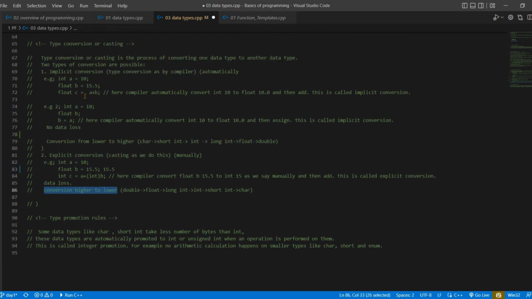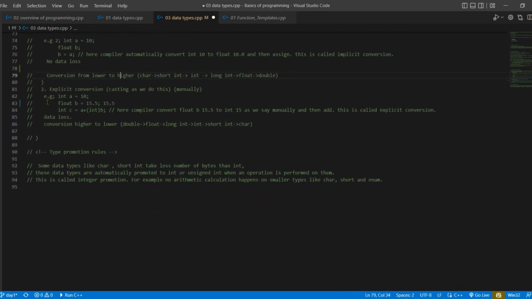Okay, here was the conversion from lower to higher in the implicit conversion, but the explicit conversion is actually from higher to lower. So this is the case: double to float, float to long int, long int to int, and then short int, and then character. Maybe you are thinking what is short int, so I want to discuss it here.